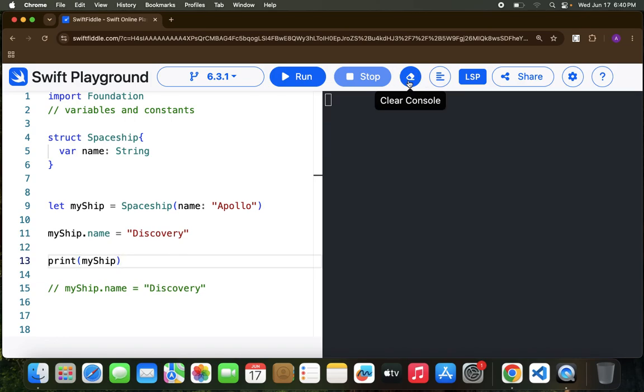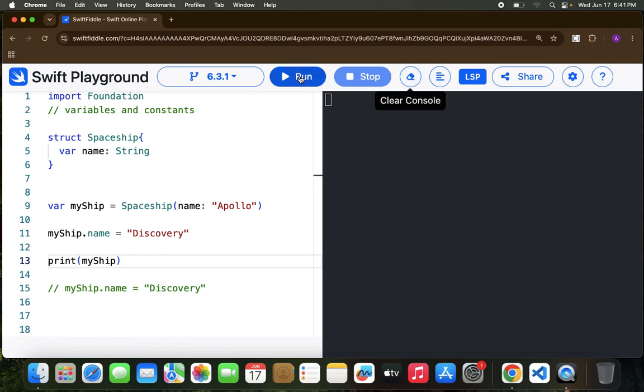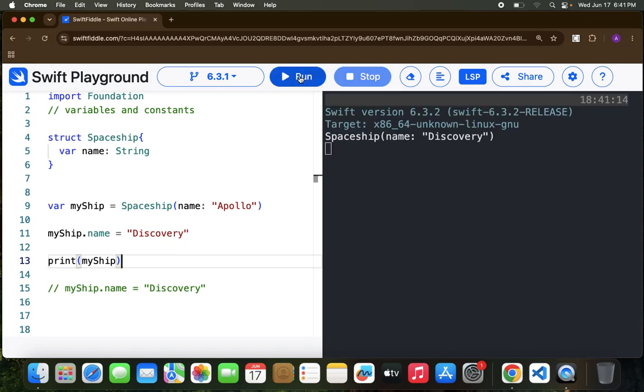I'm going to clear this and then I'm going to run. Aha. See, cannot assign to property: my ship is a let constant. Okay, now you think, okay, my ship, no, okay, fine. Pay attention to this. If I change this to var, discovery, okay, so let's see. Now let me run this. Okay, so it's a spaceship named discovery.